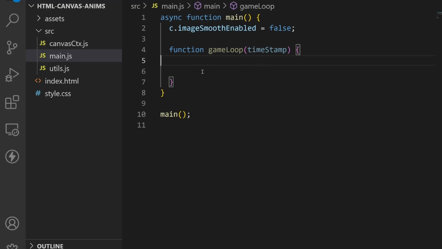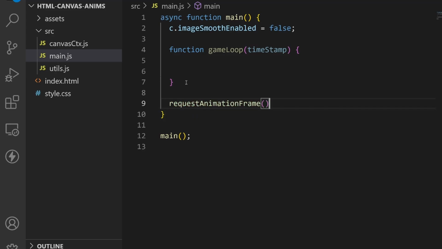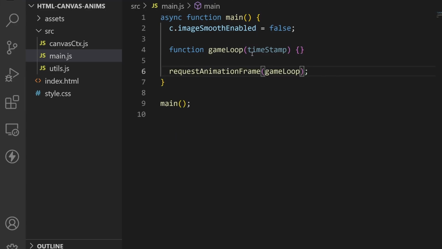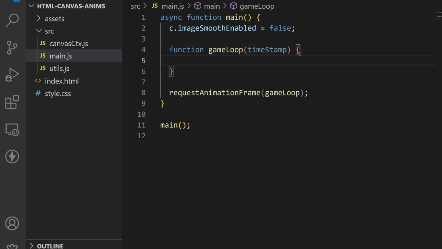So here the way we use it is first I create my game loop and then I pass it to the request animation frame. This is something provided by JavaScript itself. And by passing the function definition to it, it's going to make sure to pass the timestamp. And the reason we need the timestamp is because we need to compute what we call delta time, which is the time elapsed between the current frame and the previous frame.